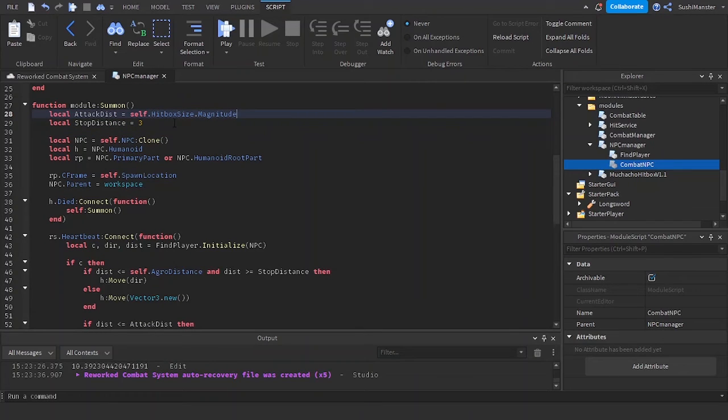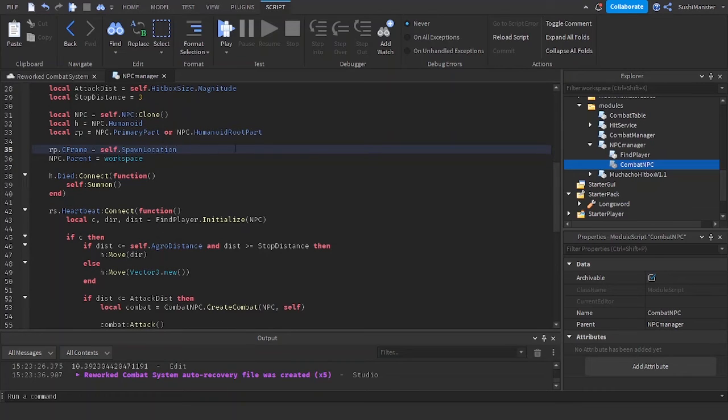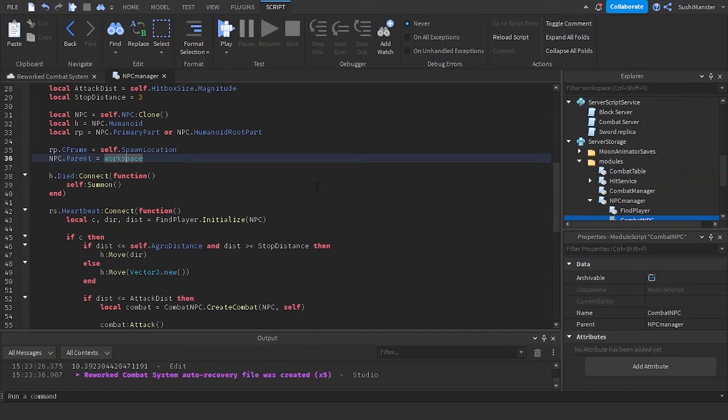And in this, I make a new variable called attack distance. It's going to set the attack distance to the magnitude of the hitbox size. Stop distance to 3, so if the distance between me and the NPC is 3, it's going to stop walking over me. And it's going to clone the NPC. It's going to set a humanoid variable to npc.humanoid, rootPart to npc.PrimaryPart. If the NPC doesn't have a primary part, it's going to use npc.HumanoidRootPart. It's going to set the CFrame to self.spawnLocation, and it's also going to set the parent to workspace so we can see it.